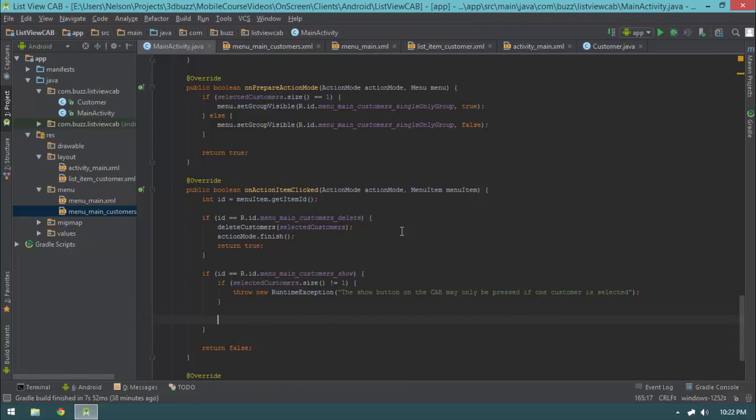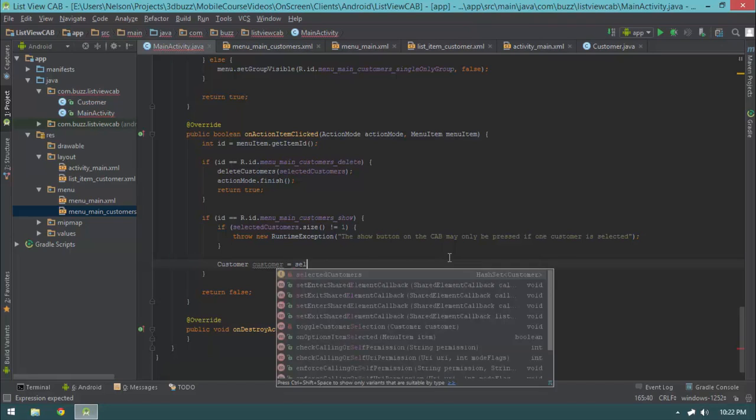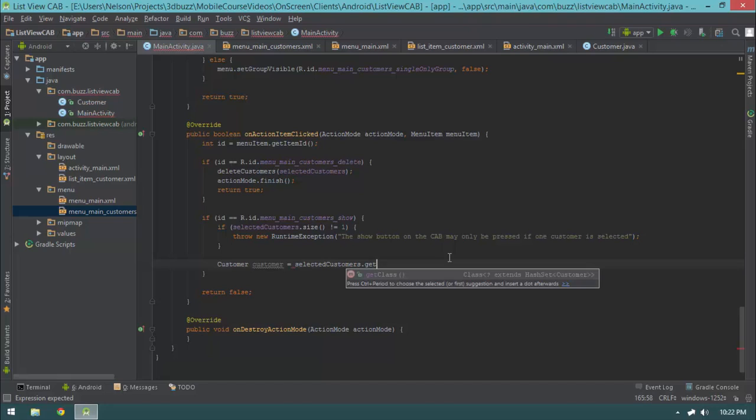Okay, so next up, now that I've gone ahead and checked that there's only one customer, I'm going to do something that looks a little funky. I'm going to say customer, I want to extract the only customer from my selectedCustomers. So you might say, well, you can do selectedCustomers.get. Oh, wait, you can't. Why not? Because a hash map is not an array. A hash map does not store items by index. So how do we go about getting the only item out of this selectedCustomers hash map? How do we do that?